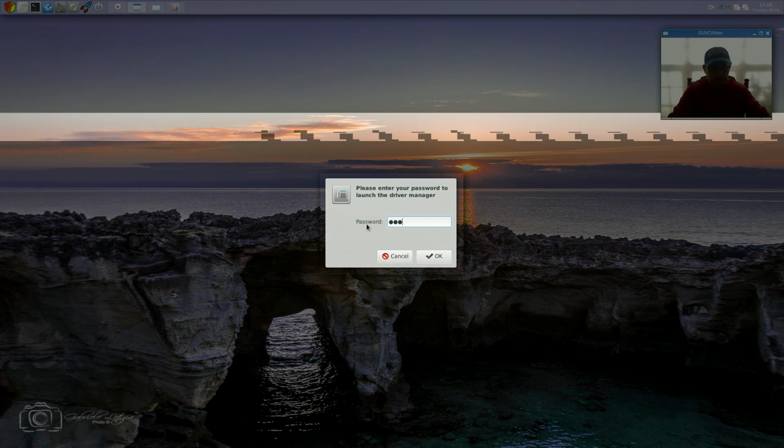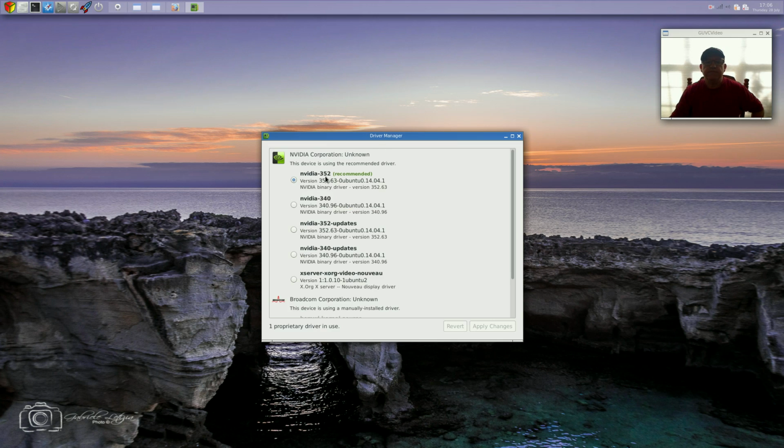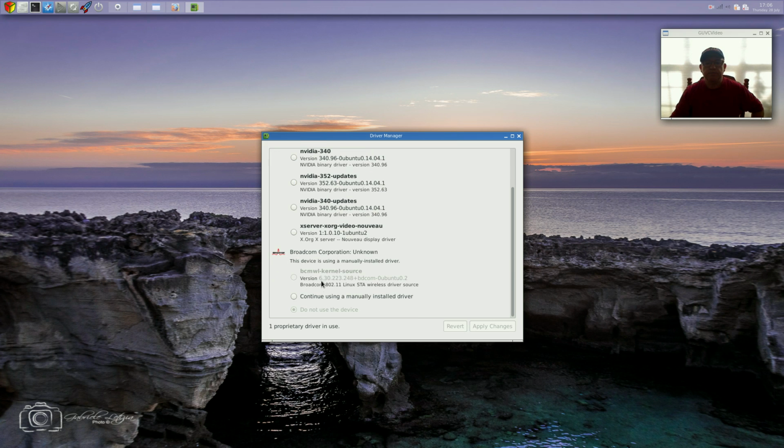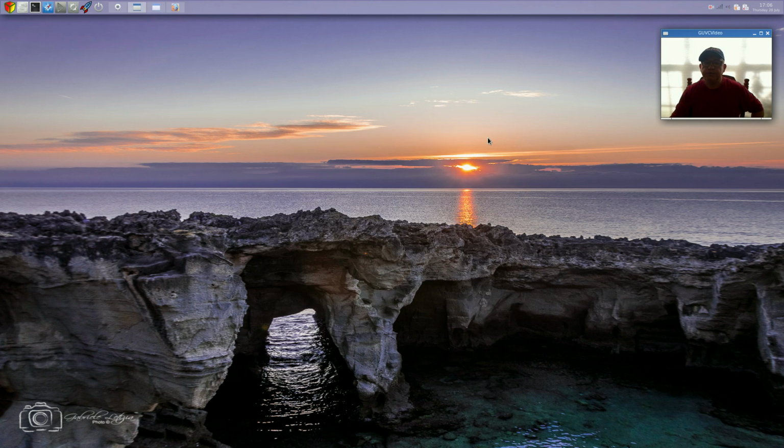But the driver manager is here. Let's take a look at it. I've already installed NVIDIA and Broadcom. And it says, I installed Broadcom manually, so it says this device is using a manually installed driver. Continue, and I could just click continue using it. But Broadcom is functioning fine, and I have installed NVIDIA 3.5.2 using the driver manager. So NVIDIA and Broadcom are both operating properly.